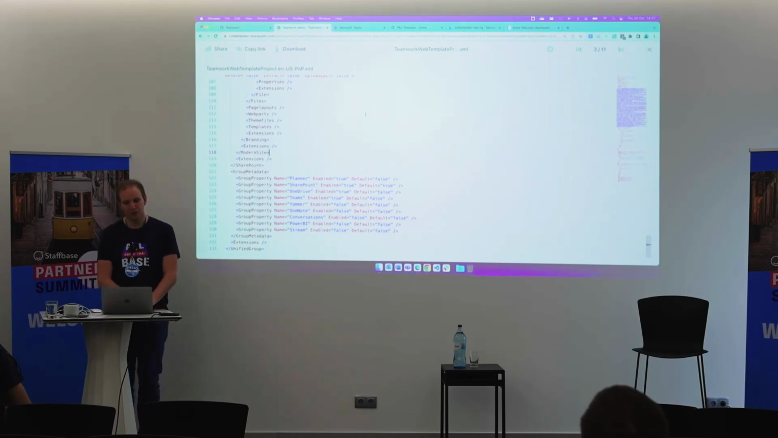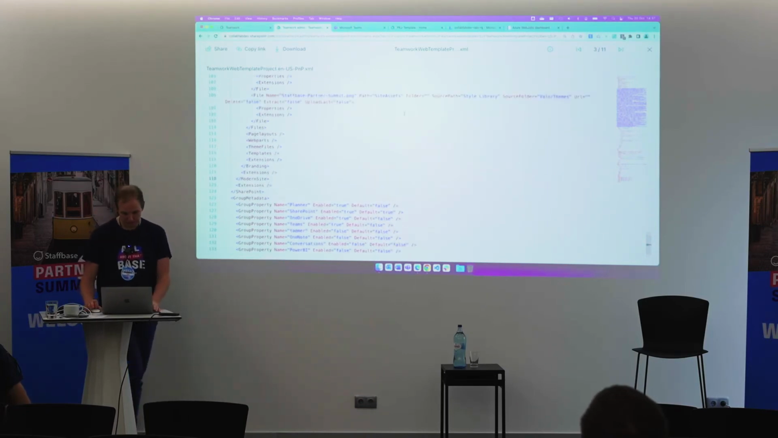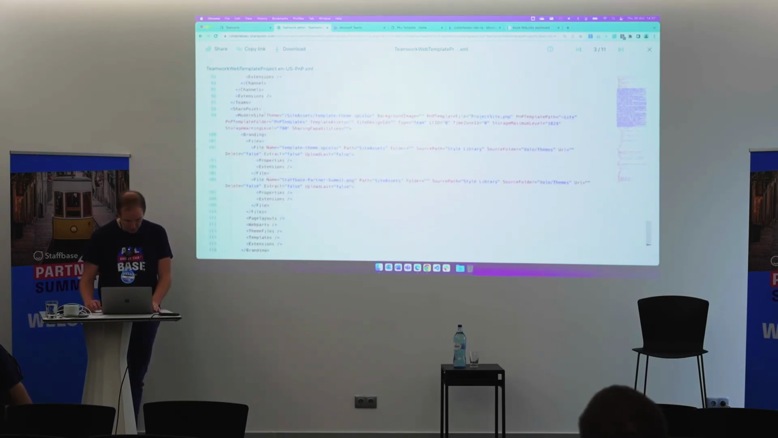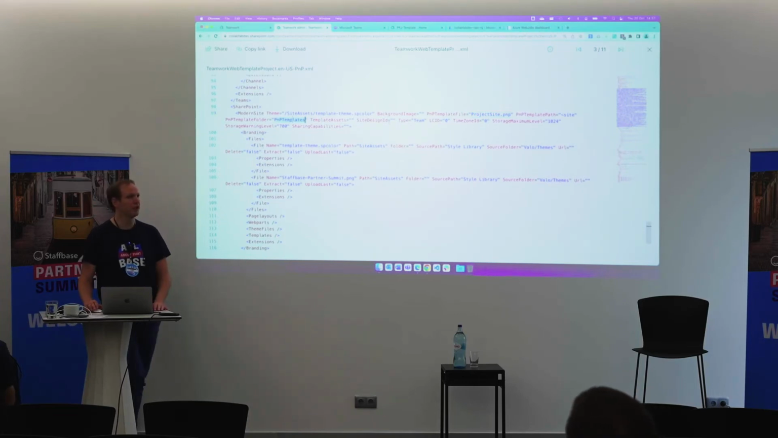Now let's take a look at the PnP file. Where is the PnP file stored? Modern site, there we go. It is the project site PnP file, and it's stored in the site and then PnP templates folder. So it can also be stored somewhere else, but just keep them in the admin site, and the folder doesn't matter, but by default it's the PnP templates folder. So that's the default way of working.